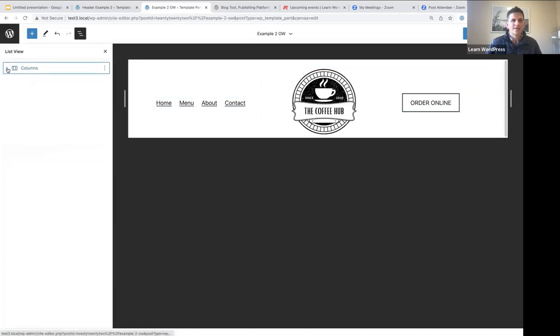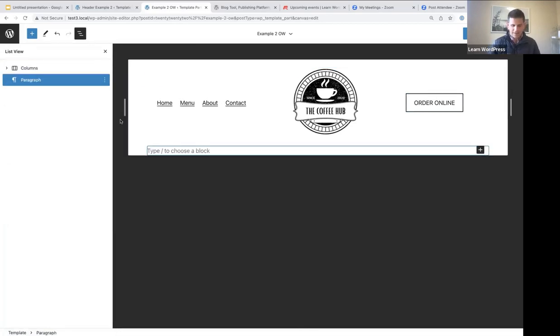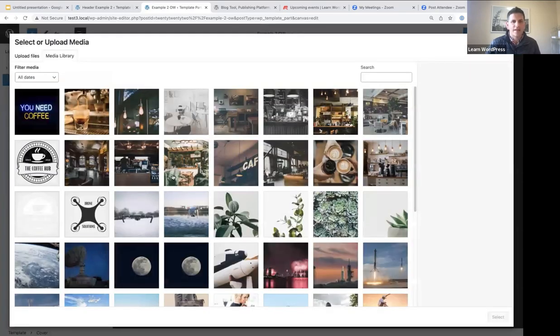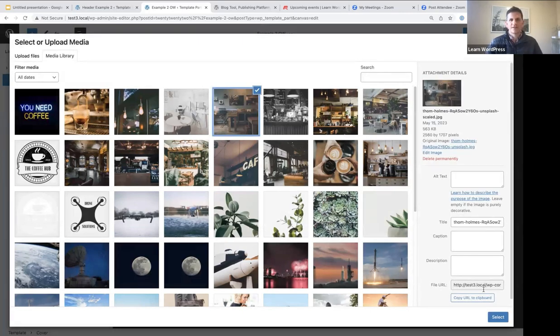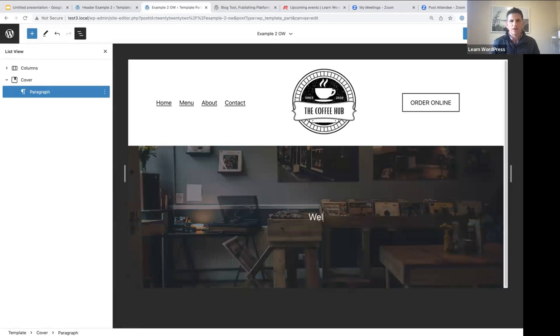And now we can select the parent block and say insert after. We want to add a cover block. We're going to select another image. Let's double check which one is that. There we go. Select the image. And we are going to say, welcome.